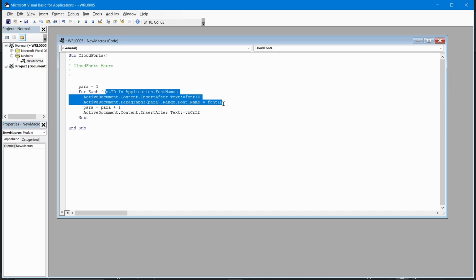So if, let's just say, Times New Roman, what this will do is when it comes alphabetically to that font, because they'll be listed in alphabetical order, when it comes down to Times New Roman, it will print out on the page in Microsoft Word the words Times New Roman using Times New Roman font. And it will do that for every single font. And that's basically what this code is doing.